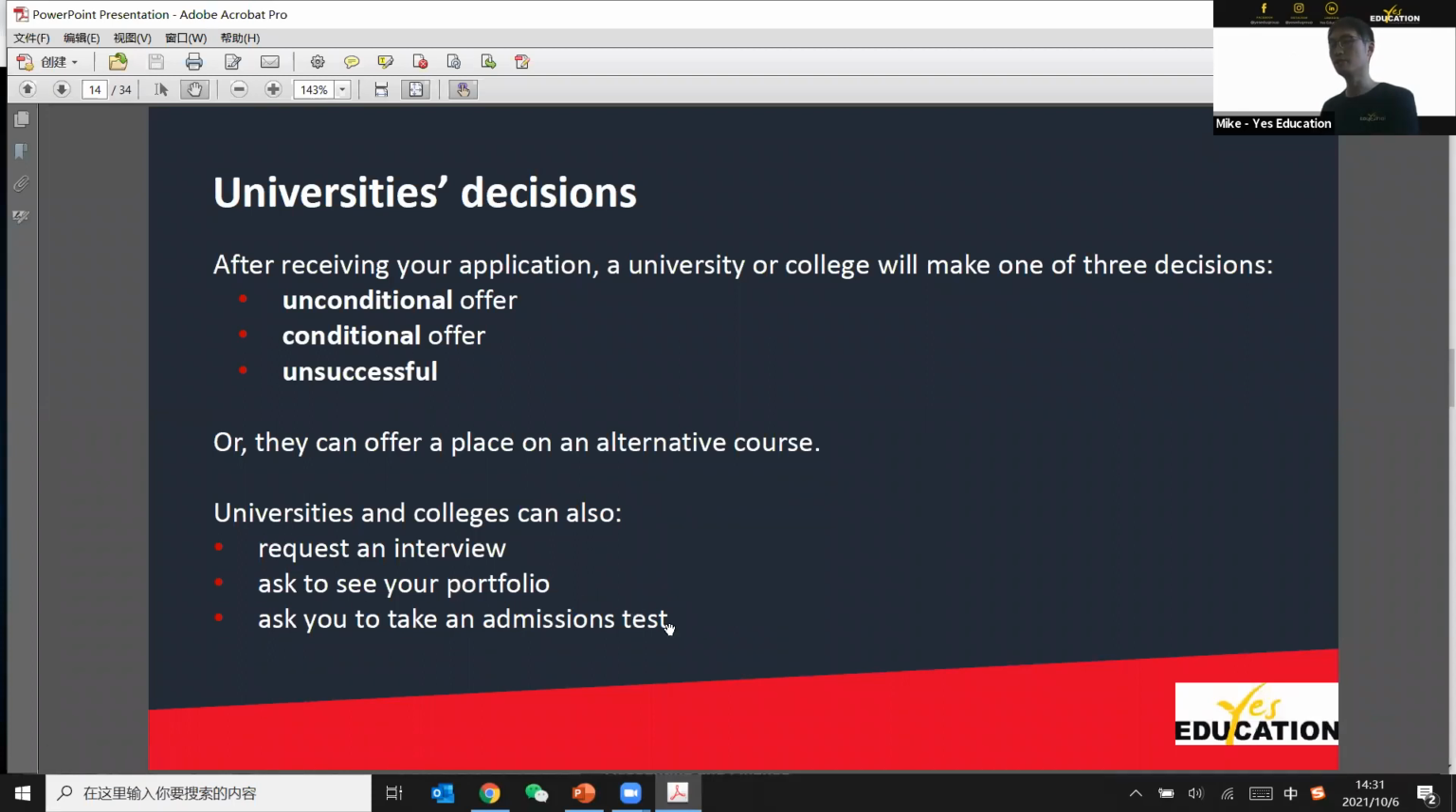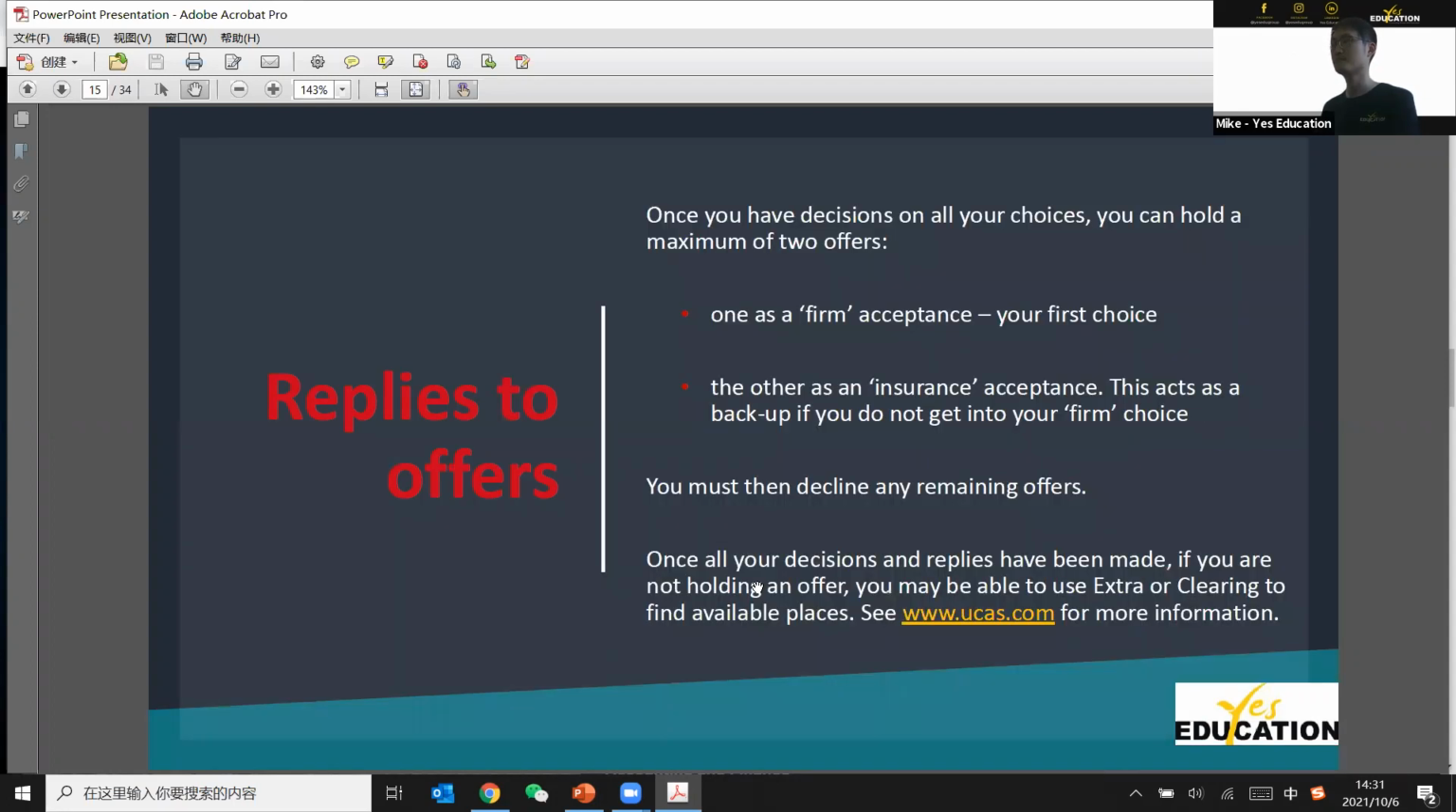And sometimes the university will ask to see your portfolio or request an interview if they think it necessary after you submit your application. So once you get all your results, you need to reply to accept. If you have more than one offer, you can select one as a firm acceptance and the other as your insurance acceptance. Then all the other offers will be declined automatically once you select two offers.